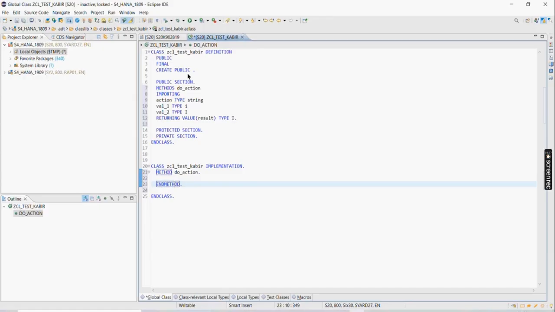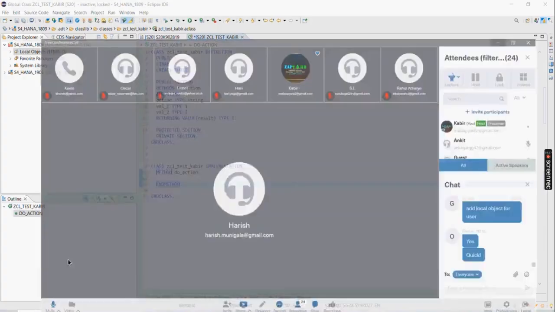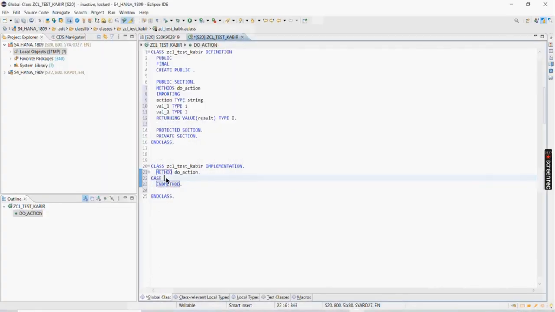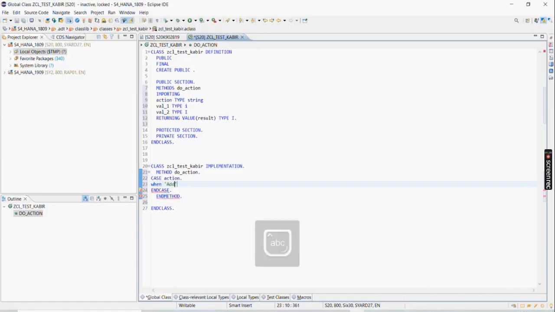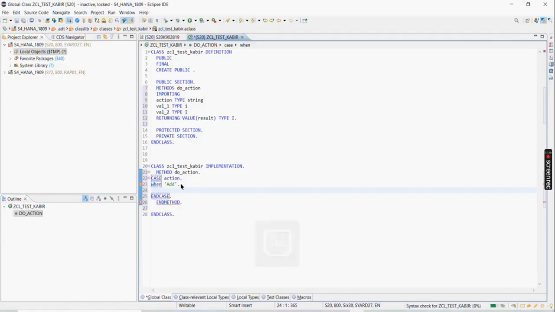Now let's come here and write the further code. So here, case action, okay, end case and done. Now after that, what I need to do inside this, when add, what will I do is result equals val_1 plus val_2. Sorry.